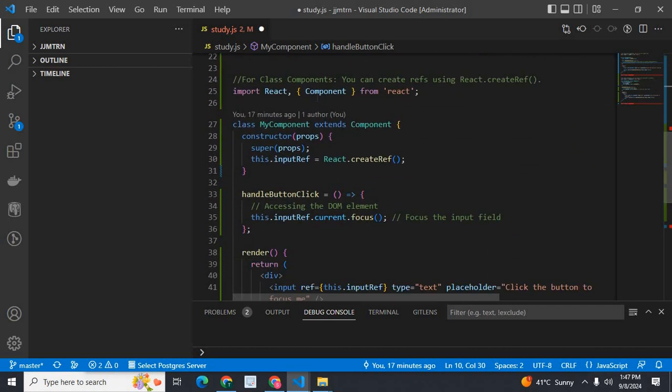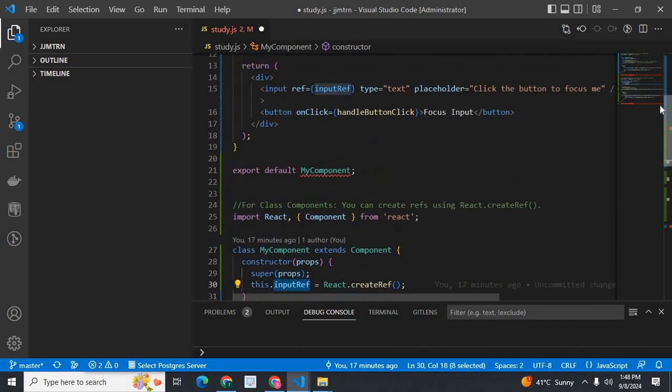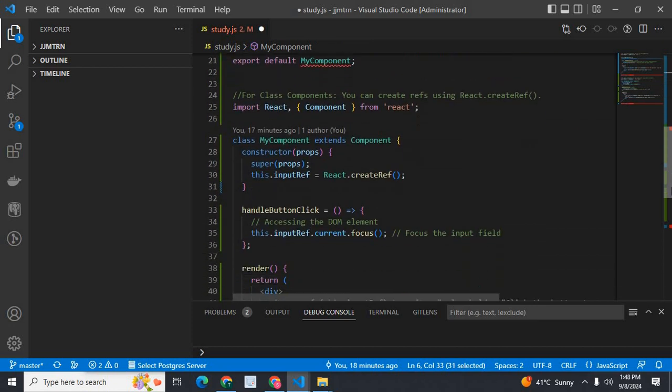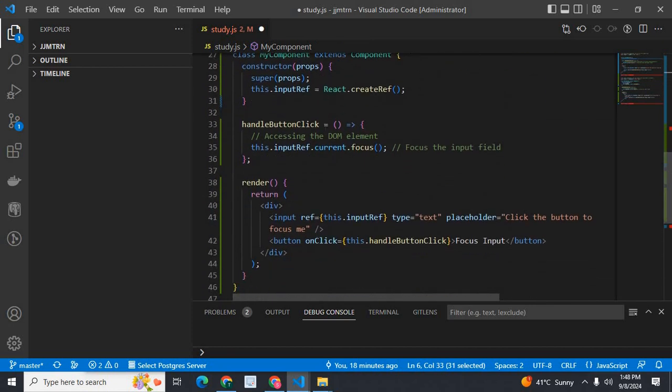If you want to access them in class components, you can create refs using React.createRef. Here we have a constructor method. Inside the constructor method, we will call this.inputRef equals React.createRef, the same as the input ref in the functional component. Then we have our handle button click, same as in the functional component.